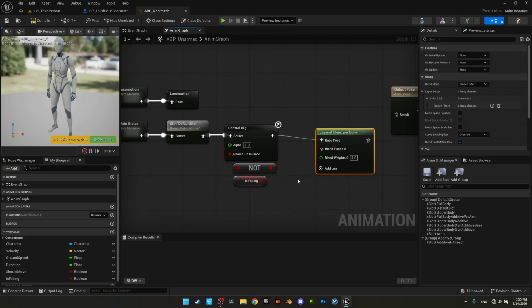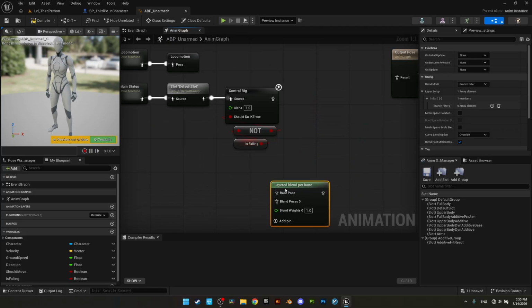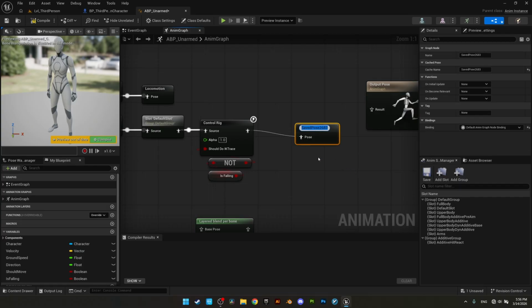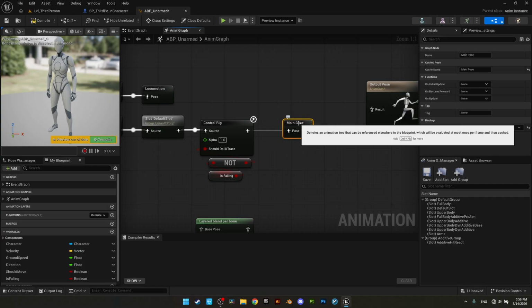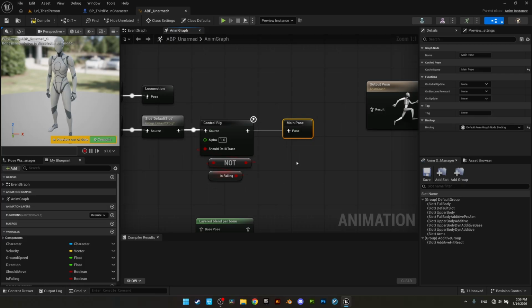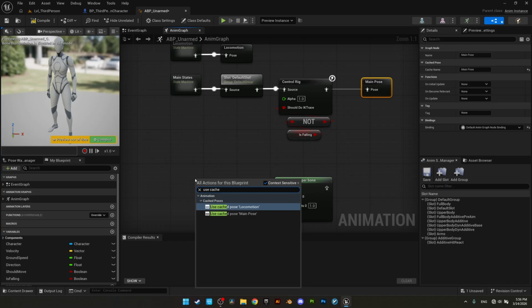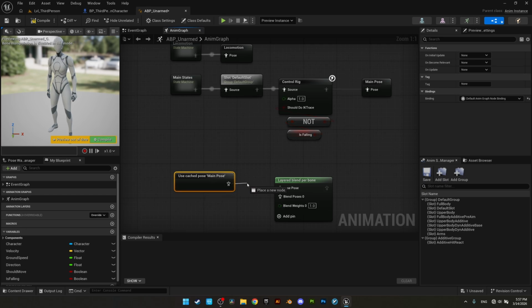You can cache any pose you want in the animation blueprint by dragging from an output and searching for save cache. Click on new save cached pose. Let's rename it to main pose. If you hover your cursor on it, it says it denotes an animation that can be referenced elsewhere in the blueprint. So we can reference this cache whenever we want inside this blueprint. You can right-click and search for Use Cache, which is going to show you all the saved caches. I want to use the main pose cache, then let's connect it to base pose.